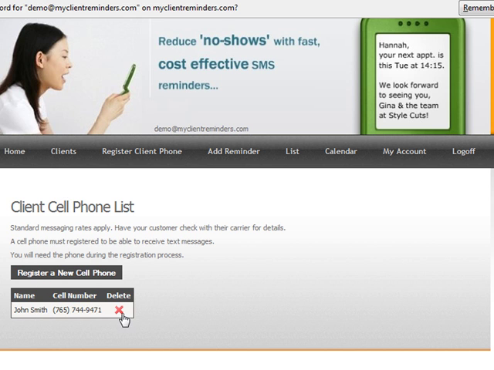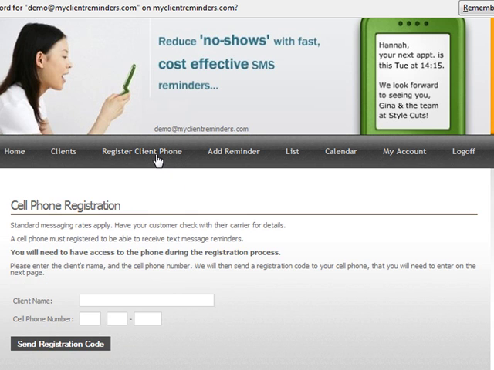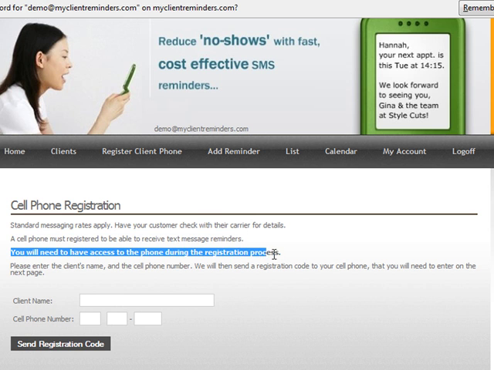We hope you enjoyed this demo of how the myclientreminders.com works. Please remember that a cell phone must be registered before it can receive text reminders, and you will need to have access to the client's phone during the registration process one time. After that, you can send it as often as you like.